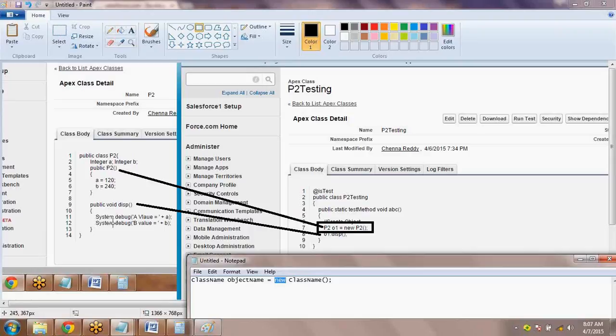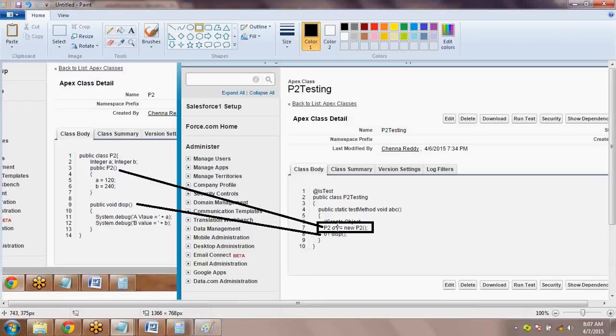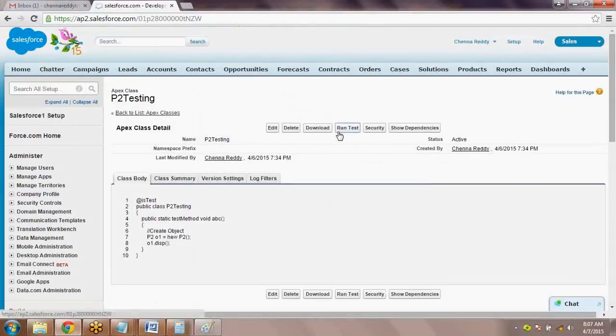Now this is a normal method. Normal methods will not be called automatically, so you need to call the normal methods with the help of the object. So what is the object here? O1. So O1.display will be called. Now let's see the output. Run test.